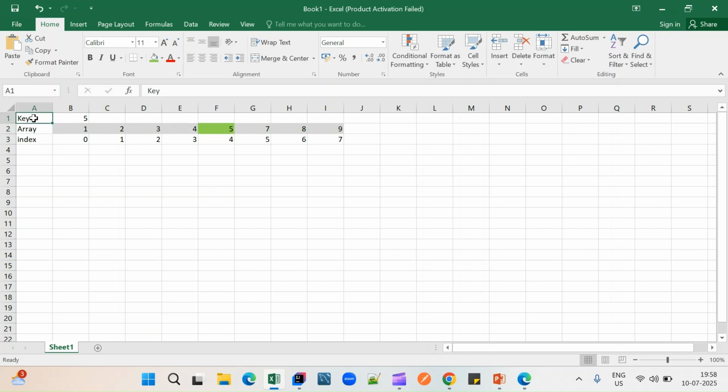Now how to do this? It is very simple. As usual, we will take the left index. Earlier we called it start index, now I am calling it left index. So left index is 0 and the right index is 7.